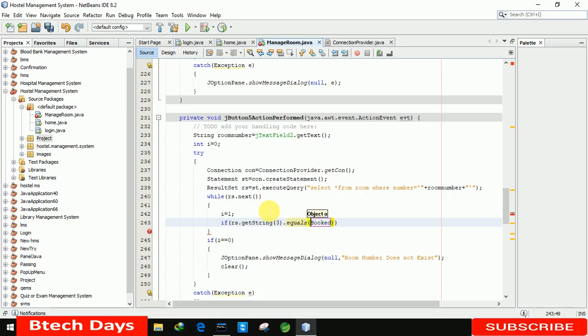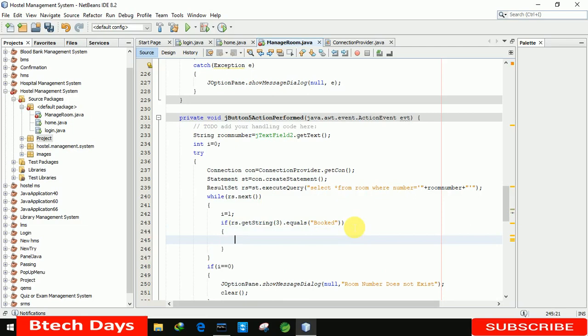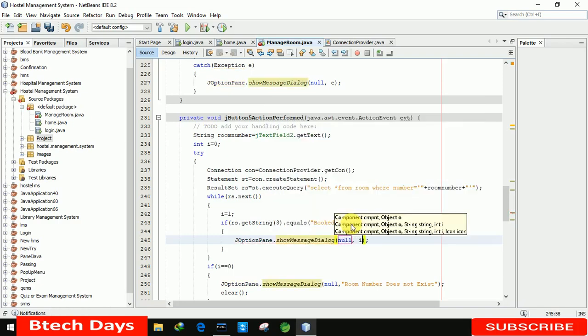Okay, in double quotes, let me write this. You can see we are making it as any room is booked. In that case, we just need to show a pop-up message here, dot show message null. Here I'm just writing in this, "This room is booked." Okay, pop-up message. After that we also need to clear.